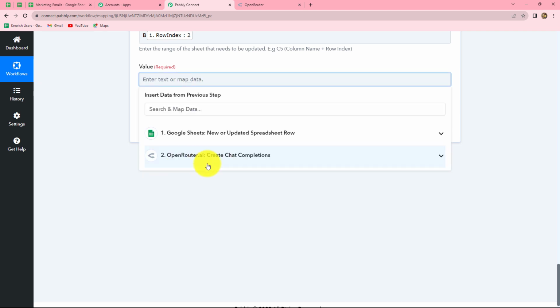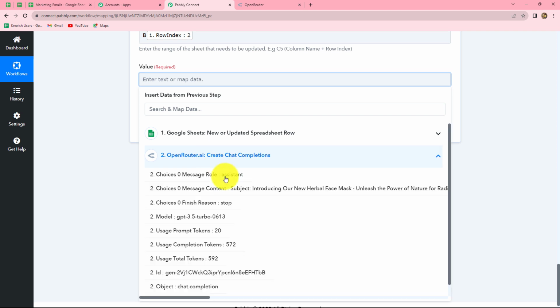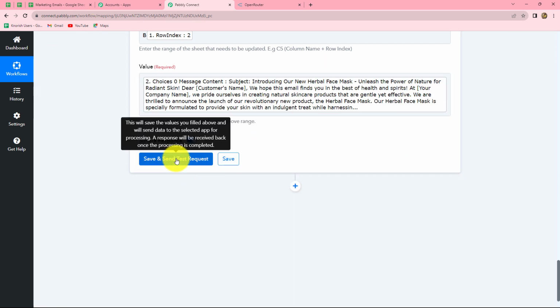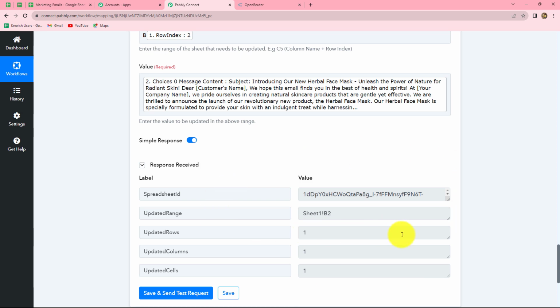So here we have received the content from OpenRouter, that is our step 2. We will simply select our step 2, and here are all the details. This is the content. We will simply select it and it is mapped. Now let's click on save and send test request. And we can find that we have received the response.